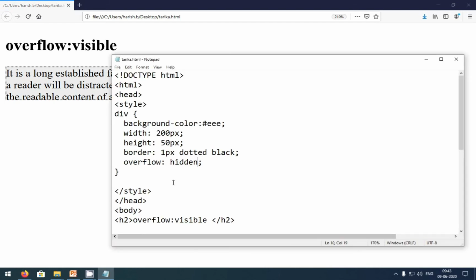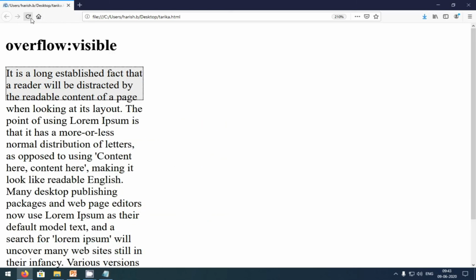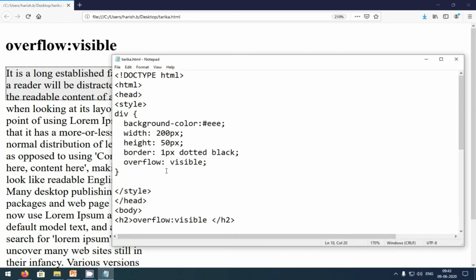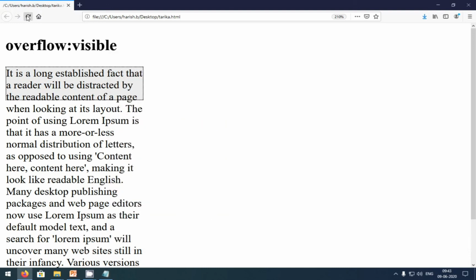So you can see again I'm writing here visible. So this is the difference between the visible and hidden. Control S and refreshing my browser. So you can see the text in the visible, and you can't see the text in the hidden. So hidden, Control S and refreshing the browser.